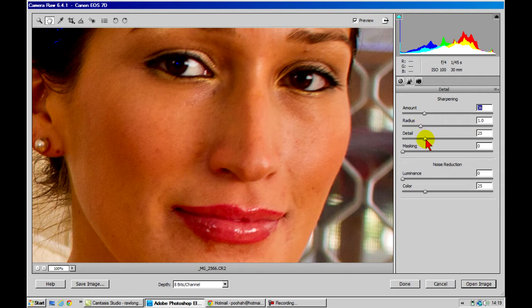Next one along is your detail slider. In portraits, you don't really want to go over the top with details, so I'd leave this at the preset of 25. If you're shooting landscapes, where you really want to see all the details in the shot, I'd move this up to around 45 or something like that. But I'm going to keep this at the preset of 25, so I'll double click there, and there we go, back to the preset of 25.